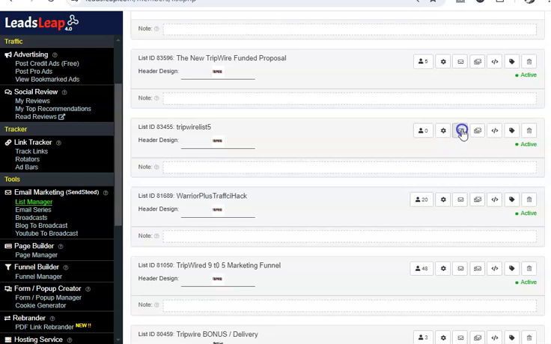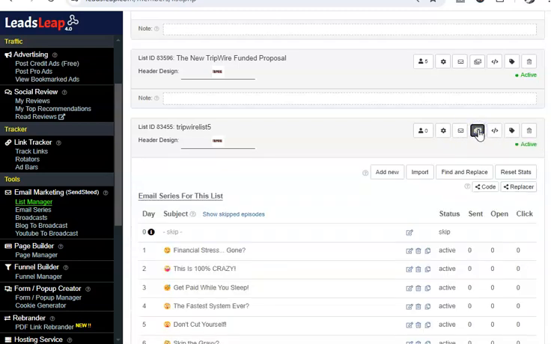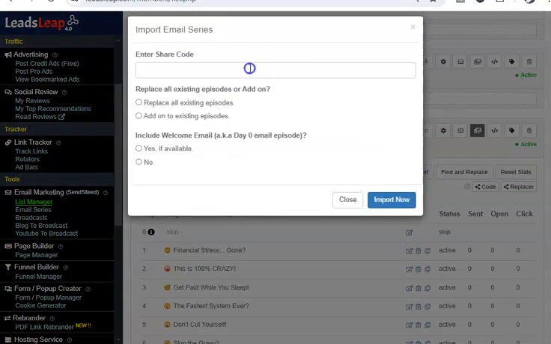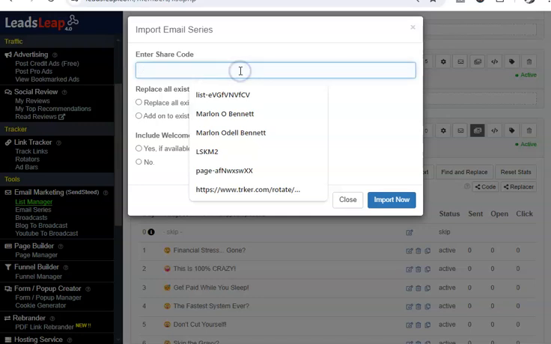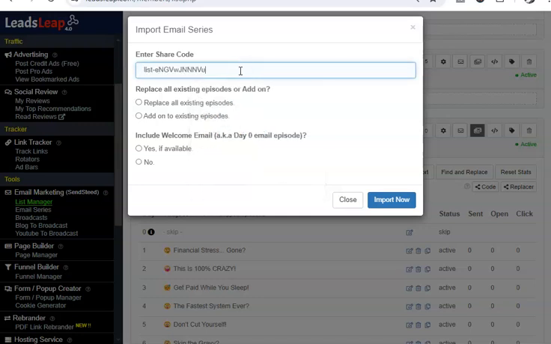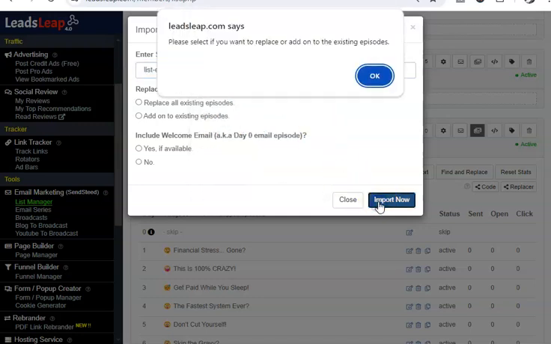So we're going to come 1, 2, 3, 4. We're going to go to set up an email series. We're going to take that actual, let's come down here to import, and take that actual share code that I gave you guys, and I want you to paste it right inside of that field. And hopefully if I did this right, and I should have.